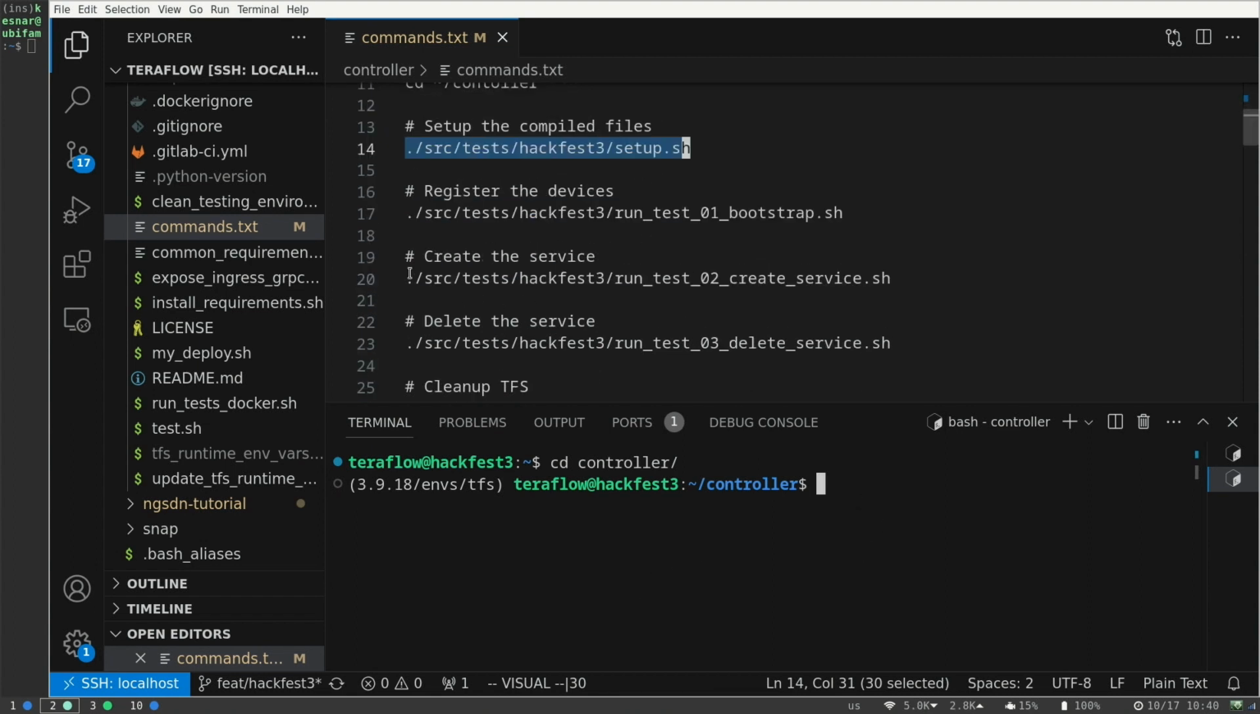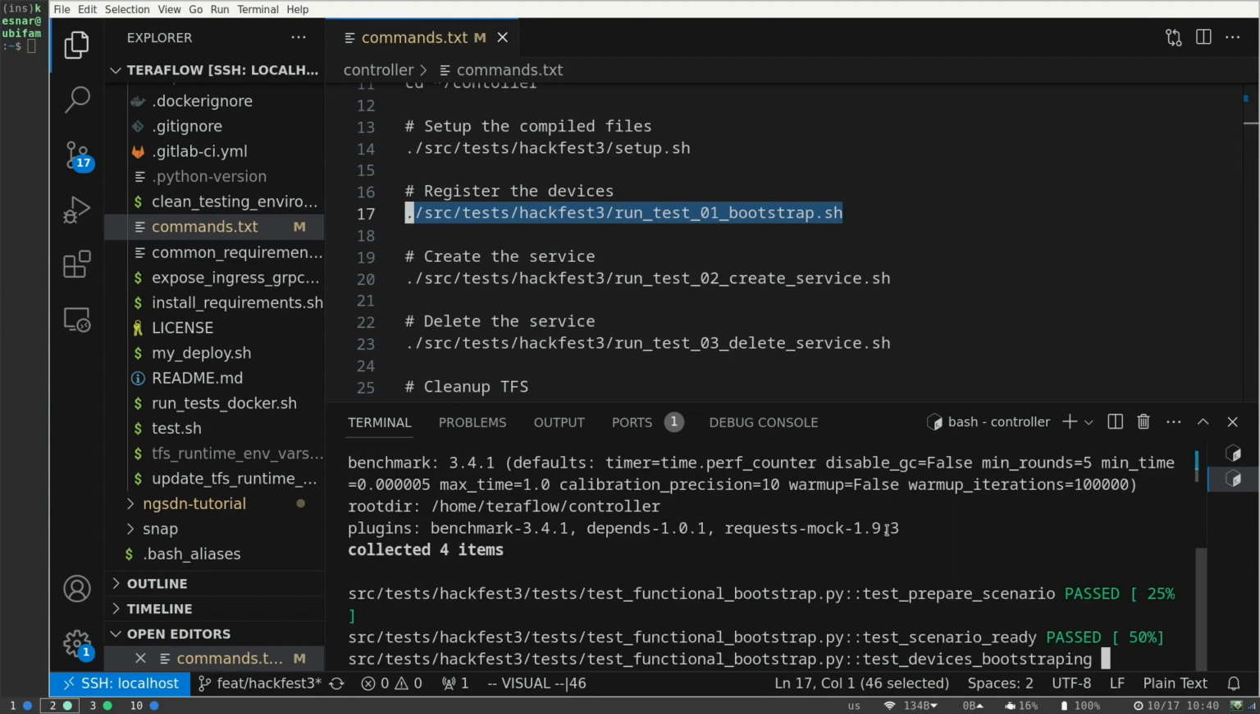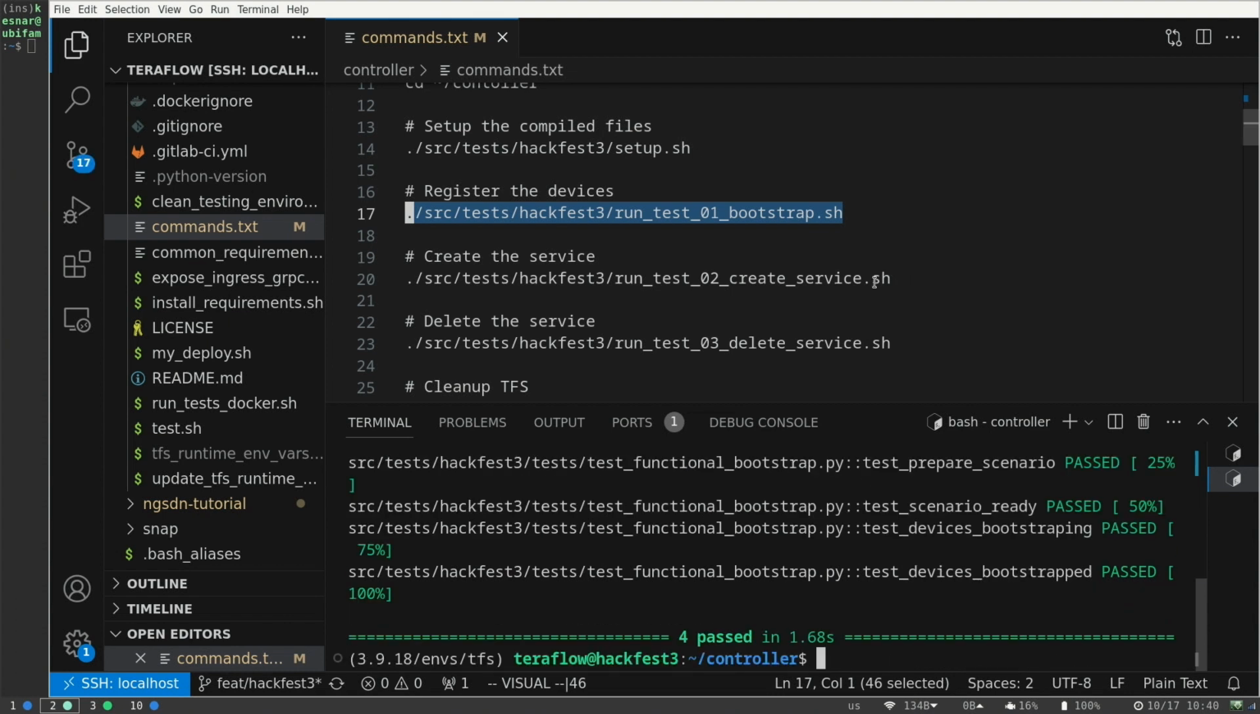Not all of them, only until they create the service. Do not delete it. So we should set up, bootstrap, and create service.